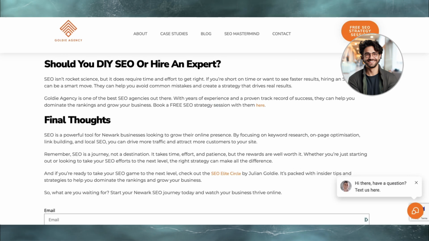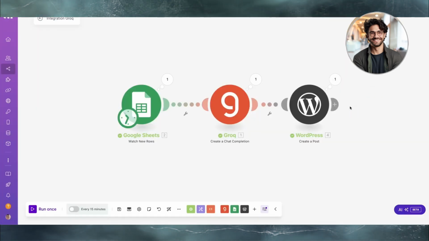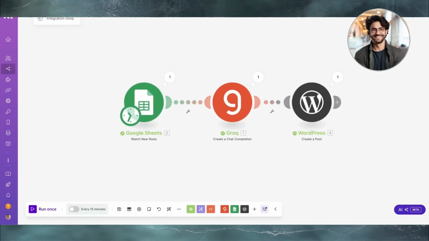Obviously, you would quality control it before you publish it, but you would have to do that with any type of content you produce, not just AI. And so we've got that ready to go.